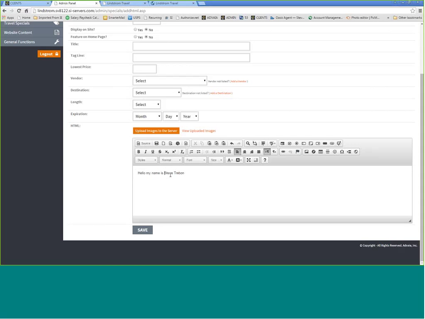Now let's say I wanted to make my name bold, italic, and underline. And let's say I wanted to make the font size much larger than it is. Now you see, again, on source, it continues to add those tags, HTML tags, to my name and to this code that I'm putting in here.